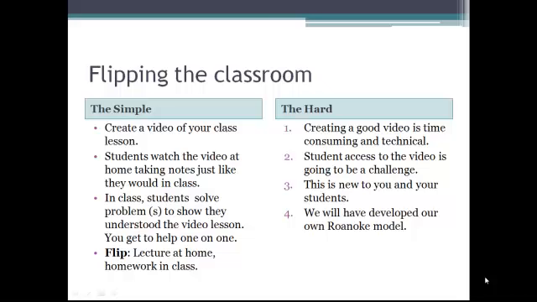And we'll have to develop our own model of what this all looks like, and it can be varied from teacher to teacher. So what I'm going to do with my class, and what I want to do, is take the hard and make it simple. And the hardest hurdle to get over is the video, and what we're going to use is Camtasia Studio, simply because it can make it simple.